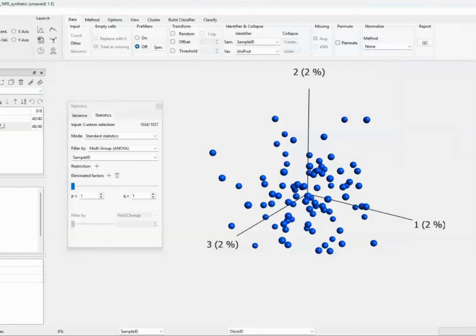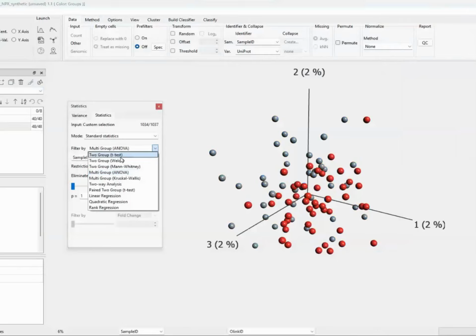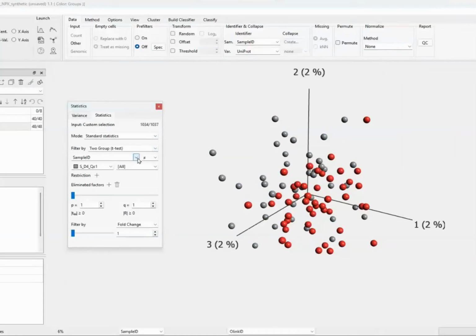Let's color according to that. You can see that control are the ones that I already have removed. So we can see them here. And if I would like to run a statistical test, I can of course do that. So let's say that we would like to run a t-test or something like that in between the two groups, group 1 and group 2.